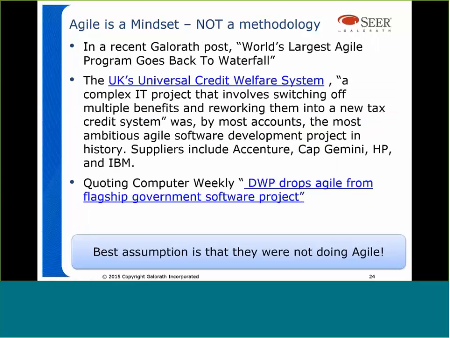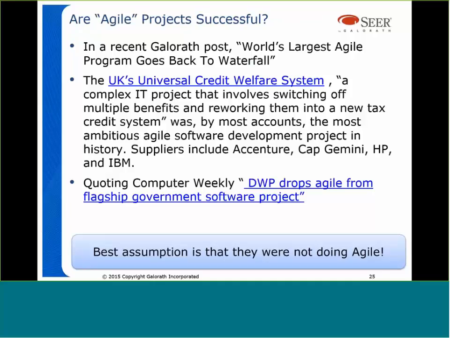Okay. Dan Gallerup in his blog several months ago had an article called World's Largest Agile Project Goes Back to Waterfall. And it was talking about this UK universal credit welfare system that just fell apart because they were trying to do Agile. Another one out of Computer Weekly was this DWP drops Agile for the flagship.